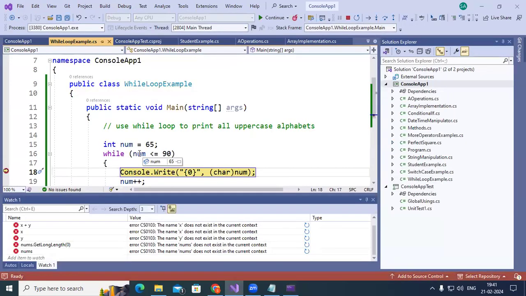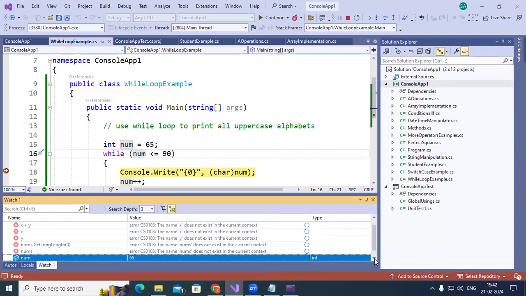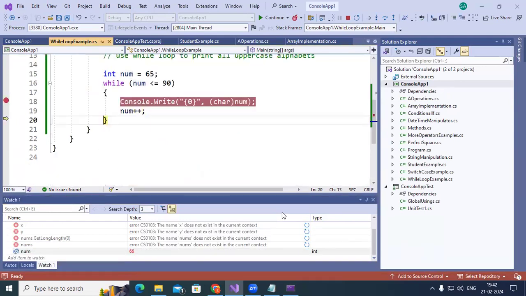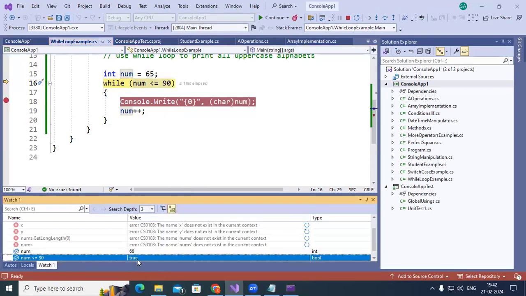Initially, what is the value of num? It is 65. We can even add a watch somewhere in the bottom. How much value do we have here? 65. Now how much is this becoming? 66. Then we come to this point. This 66 is less than what value? So let us add a watch. This is returning a true value for us. You can see in the bottom, this is returning a true value.